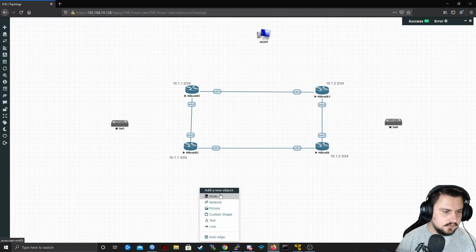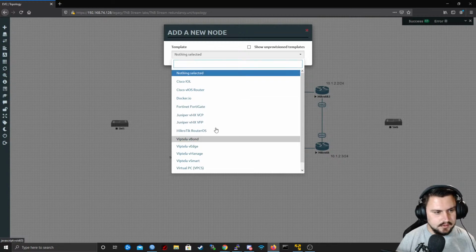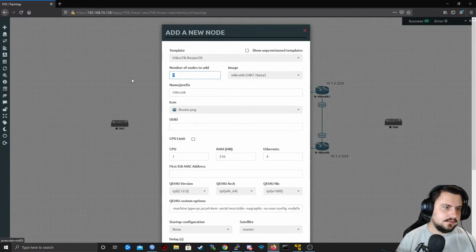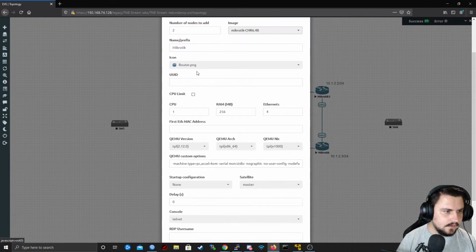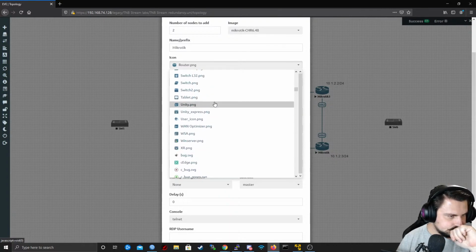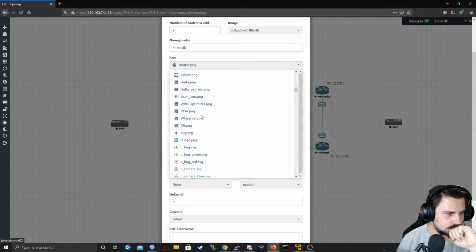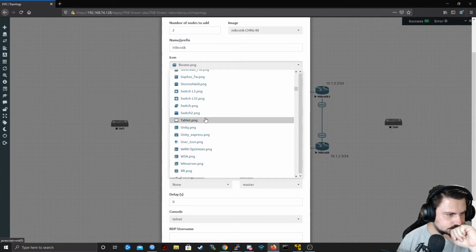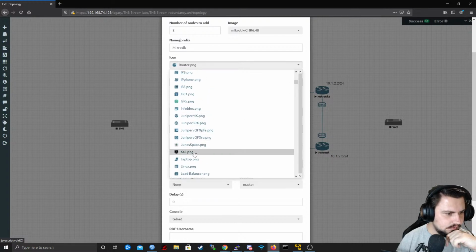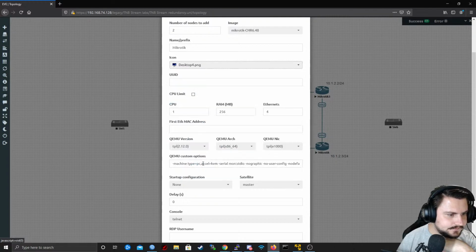And I'm going to add 2 more MikroTiks, but these MikroTiks you can think of as just machines. They're not actually going to be set up for any routing or anything. I might even change their icon to be a machine. So this can just be a server. I think there we go. There's a Kali. That's better.